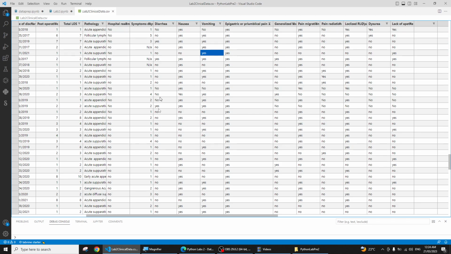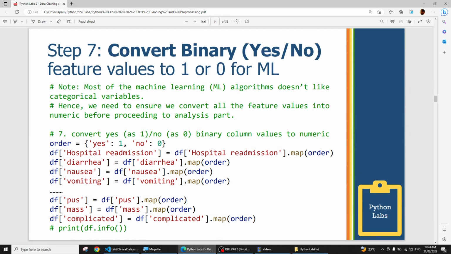Yes or no. So for these kinds of yes or no scenarios, what we need to do is convert them into yes as 1 and no as 0, because it's binary values. So basically, most of this data framework, hospital readmission, diarrhea, nausea, vomiting, and all those ones which are binary type, you can simply create an array, order of yes means 1, no means 0, and then you can map it.